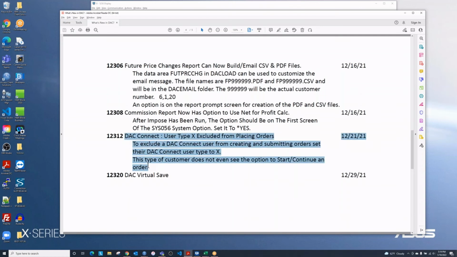An honorable mention here for something that's not in the core package, but DAC Connect now has a new user type where you can put an X in, and the X means they are excluded from creating an order, submitting an order. A customer suggested this possibility because they wanted to put DAC Connect in the hands of store merchandisers, but they didn't want them to inadvertently send an order or play in that sandbox.